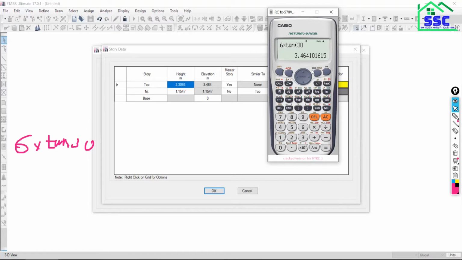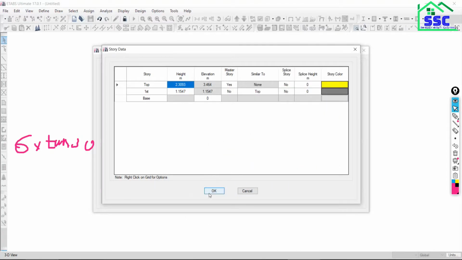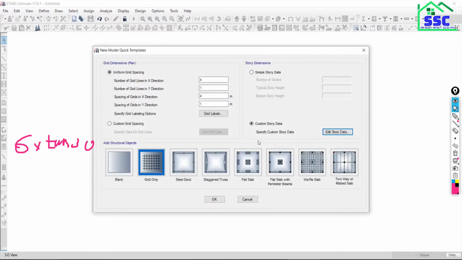3.4641. Got it? Say okay. Just minimize it. Say okay. Now it's done. Otherwise your result will not be matching. That's why I'm taking the correct value. So it's all done. Just go to grids only and say okay.